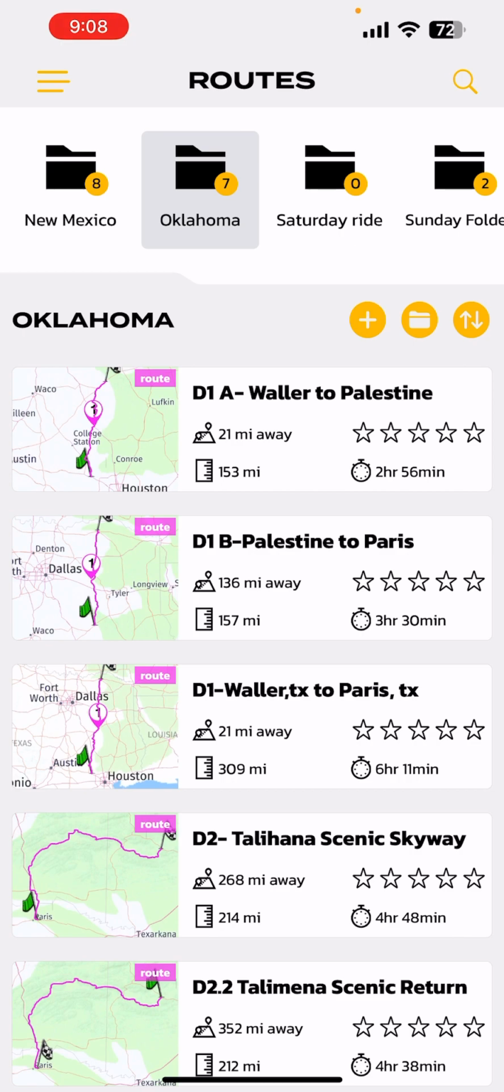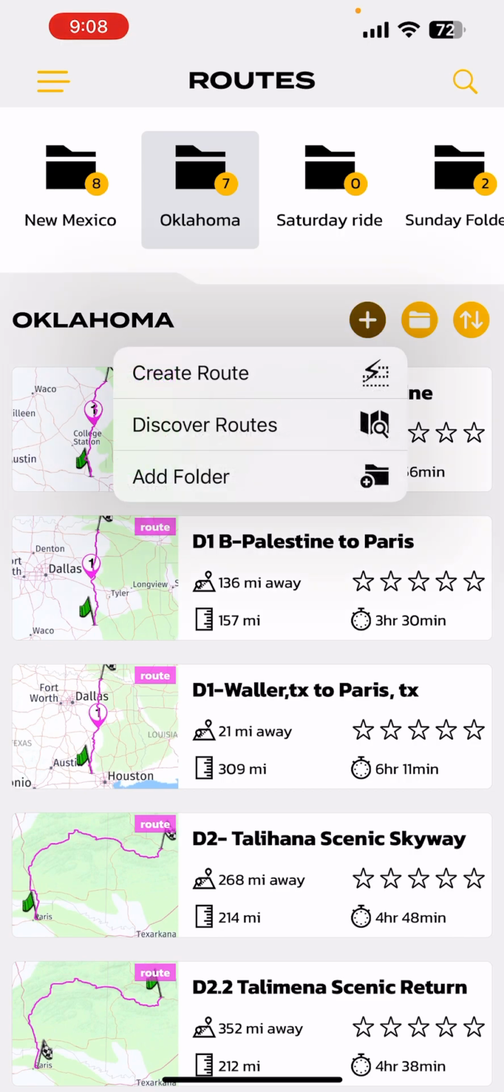Now, I will go back to the plus sign again. When I go back on the plus sign again, remember it says add folder. Now, I wanted to show you a second thing, which is very interesting. Discover routes. This does not discover routes that are inside your folders. This discovers routes that other people have created in the different areas.